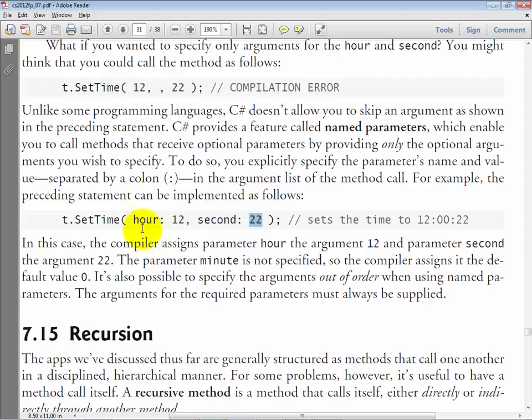What's nice about the named parameters is that I could also specify this second parameter as the first argument, and I could specify hour as the second argument because I am naming the parameters. So the compiler knows from the name which parameter to assign the argument value to.